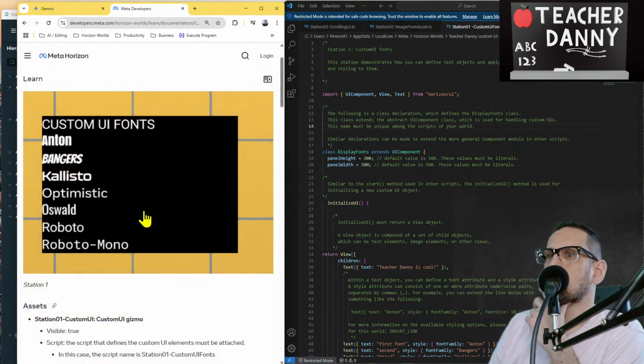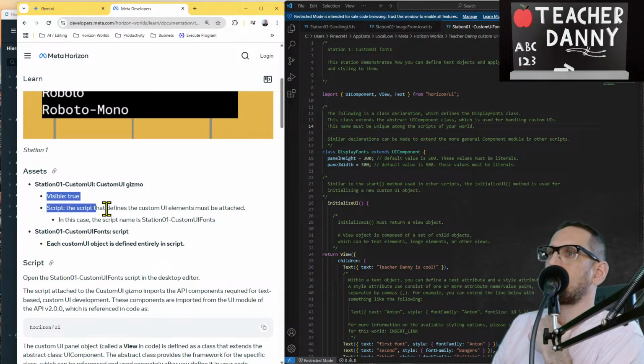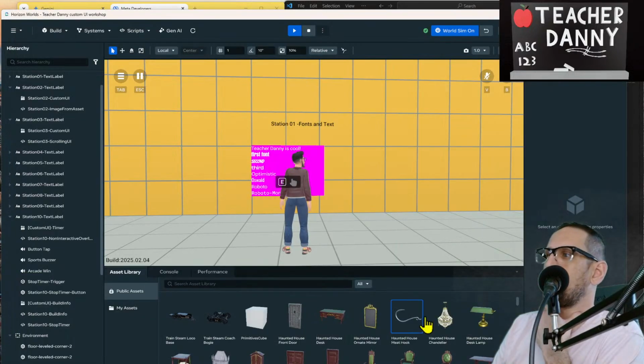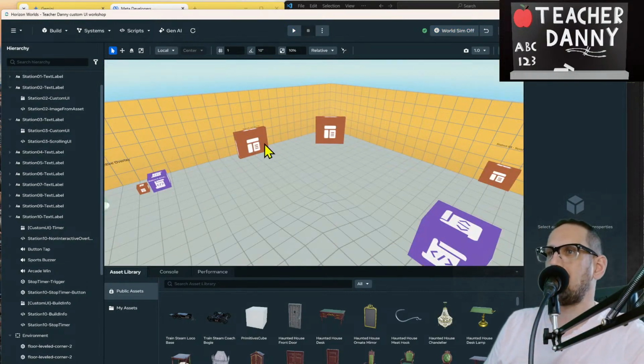So what do you want us to do at station 1? Station 1 custom UI gizmo. Let's check out the UI gizmo, check its visibility and check the script. In this case, the script name is Station 1 Custom UI Fonts. We already have that open. Let's just peek at it real quick so everybody knows what we're talking about. When I zoom out, see that instead of being fuchsia, it goes back to that gizmo.